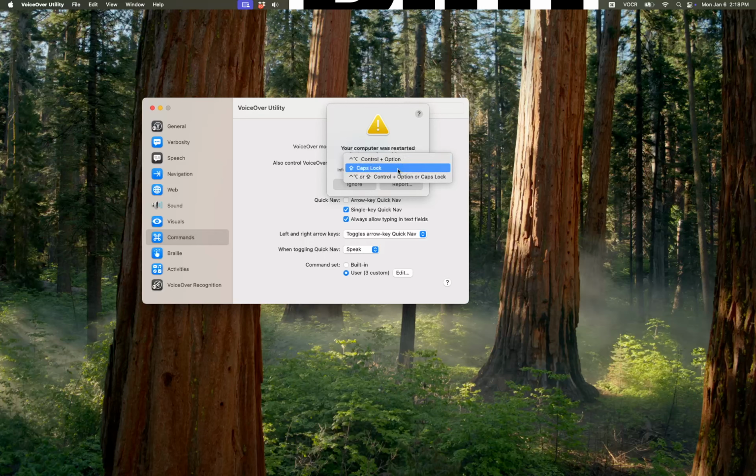You see you have your different options here. Control option or caps lock. Control plus option or caps lock. And that's probably the one it would be set to by default. So you just VO space on this and VO up or down arrow until you get to caps lock, the one that just says caps lock, and VO space on it.